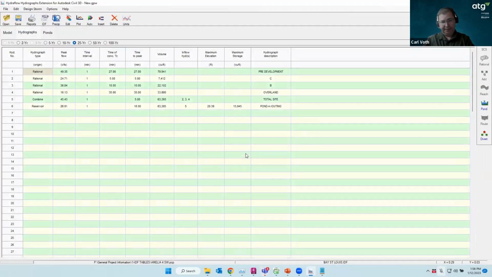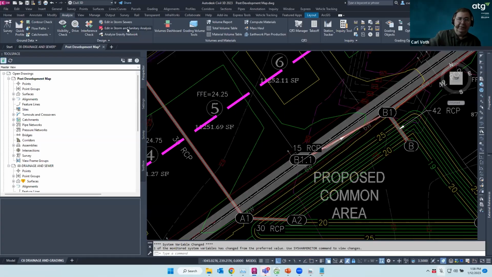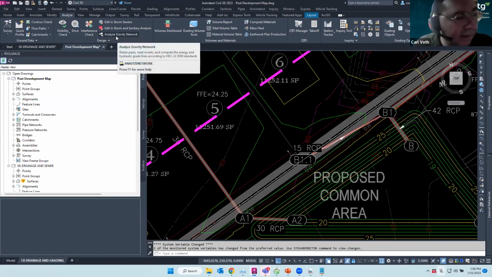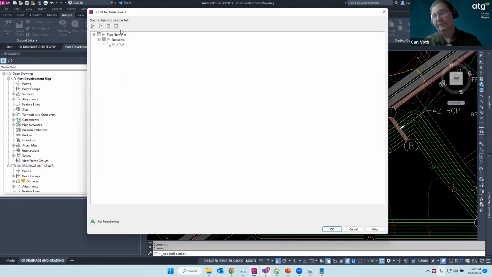Maybe a little hint here, by popular demand, Civil 3D offers another program called full-blown Storm and Sanitary Analysis, and it will allow you to run both of those at the same time, so you're not using two. So maybe a hint for part 3 in the future.